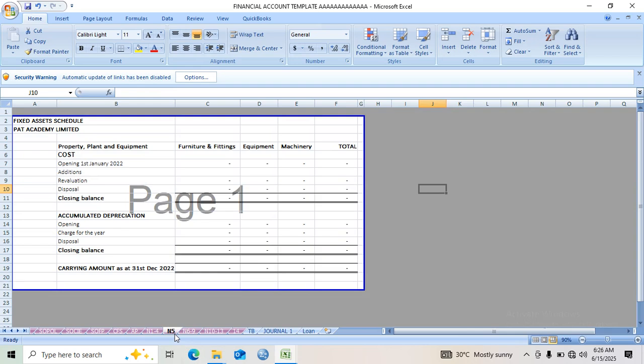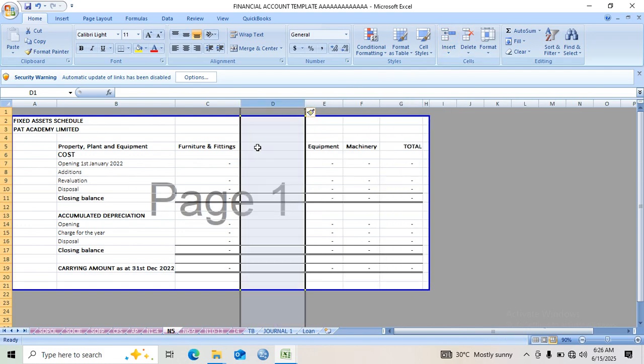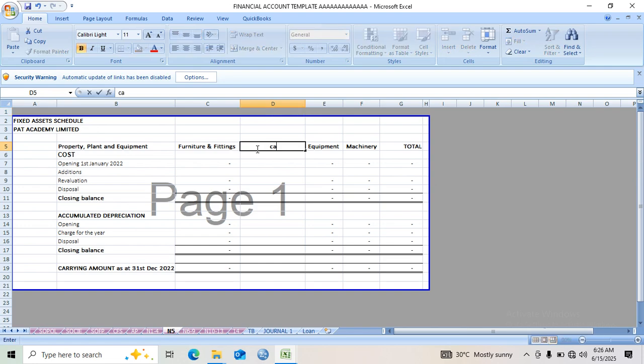Note 5 is where our property, plant and equipment, that is our assets, the fixed asset schedule, is located. So there is no car here. Furniture and fittings is not a car, equipment is not a car, machinery is not a car. So let's just insert a row and put car. You can put this as motor vehicle if you want, but let's just put car for the sake of this video and for the sake of learning. This is supposed to be 2024, but let us leave it like this. In your work you can change it.